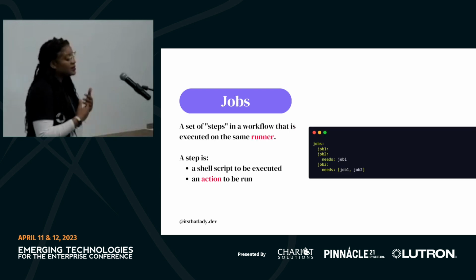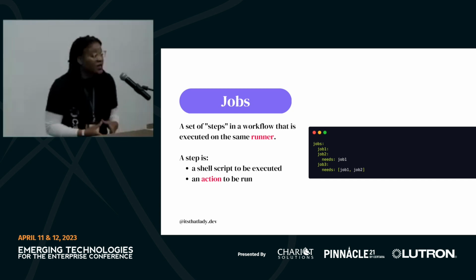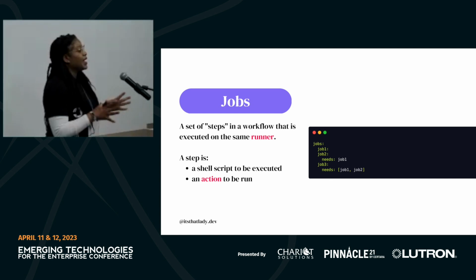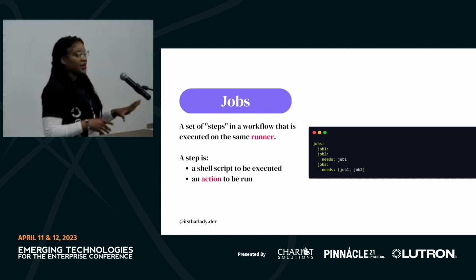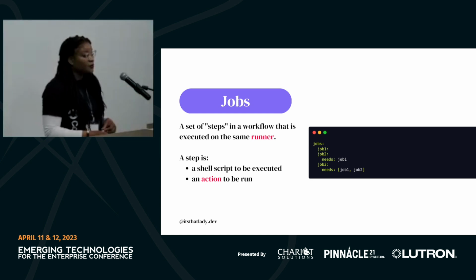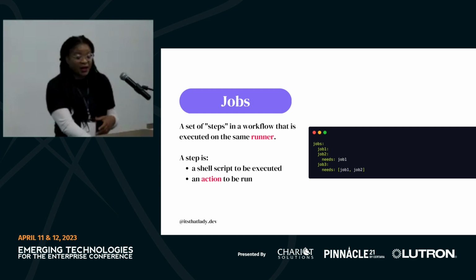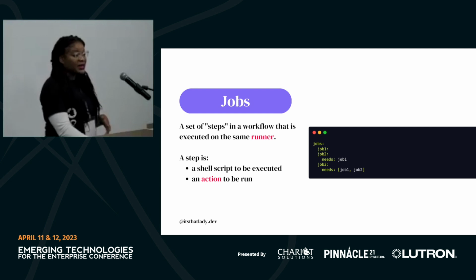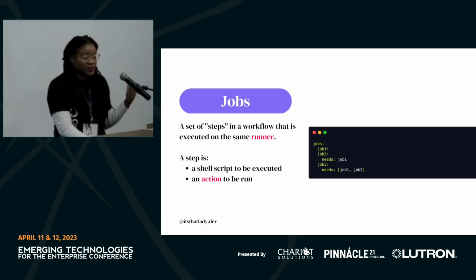Jobs are a list of steps within a workflow that's executed on the same runner. A step can be a shell script to be executed, or it can be an action to be run, and you'd get these actions from the marketplace. You can define multiple jobs in a single workflow, and each job can have multiple steps. Steps are executed in order and are dependent on each other. Since each step is executed on the same runner, you can share data from one step to another.